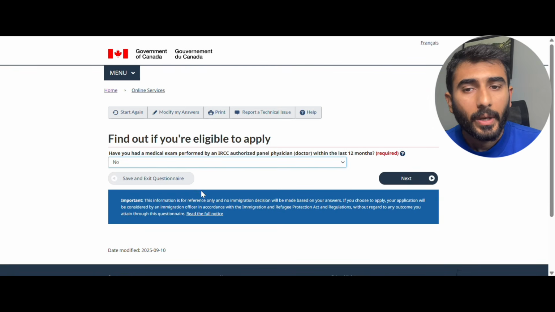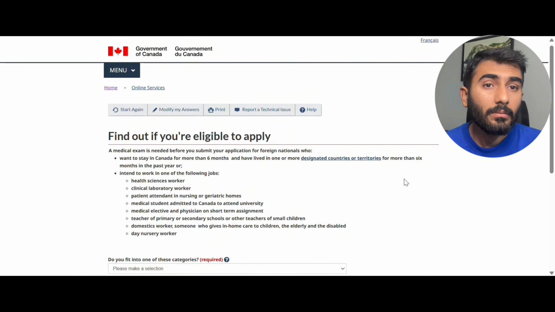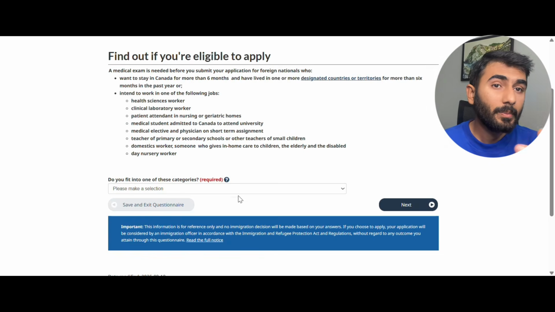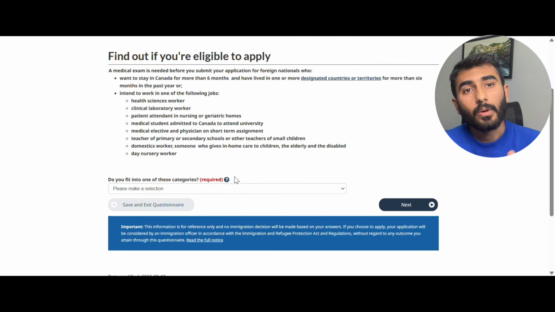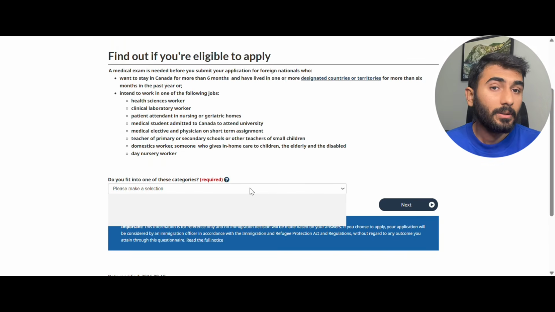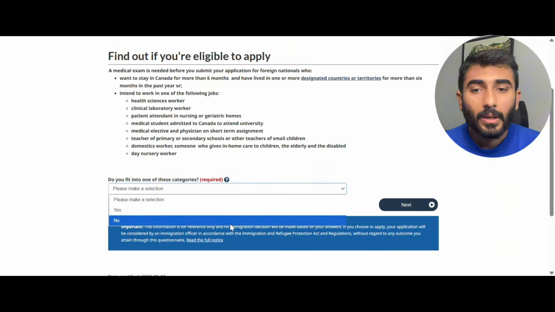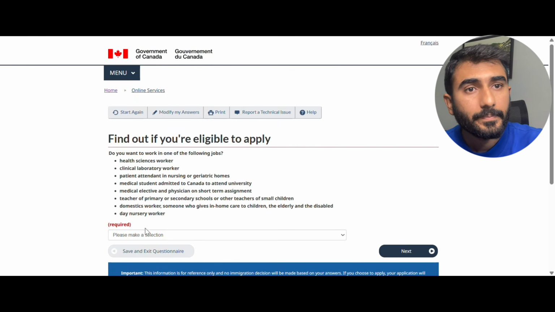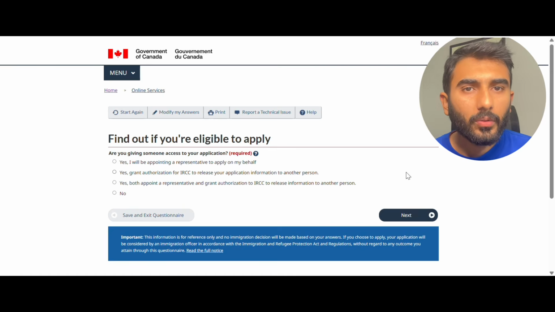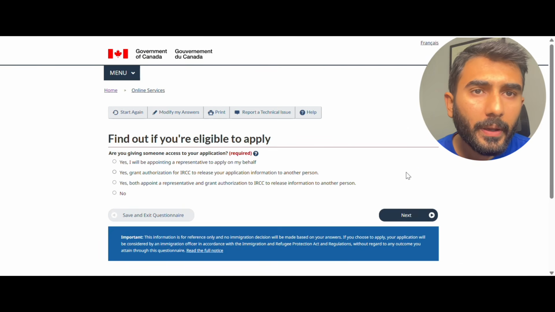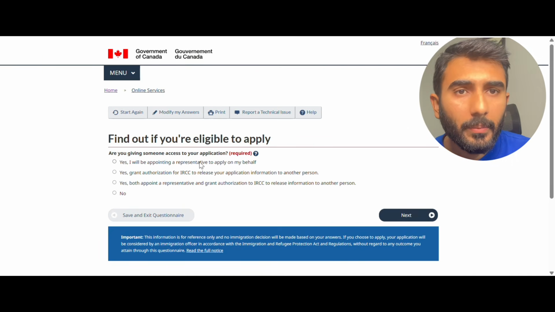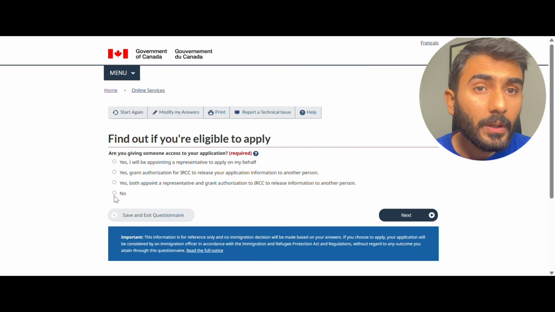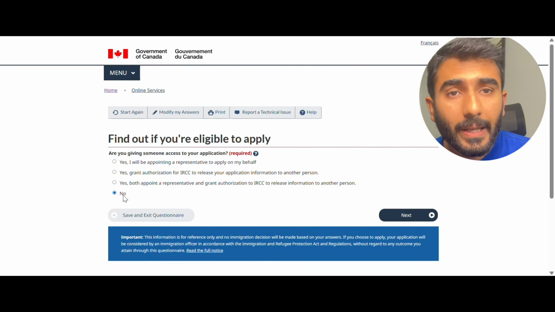In my case, no. And then it's asking for the medical exam required for some specific jobs. So if you want to work on those jobs, you can select accordingly. But in my case, I'm gonna select no here, but make sure you read this very carefully. Are you giving somebody access to your application? Are you appointing an IRCC agent? Or in my case, I did everything on my own, so I'm gonna select no.